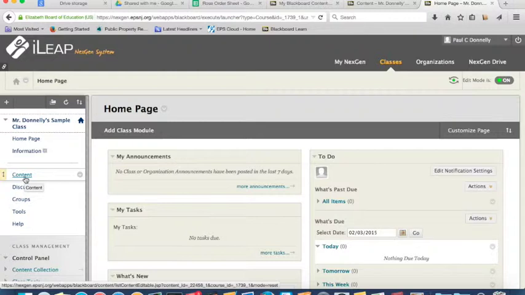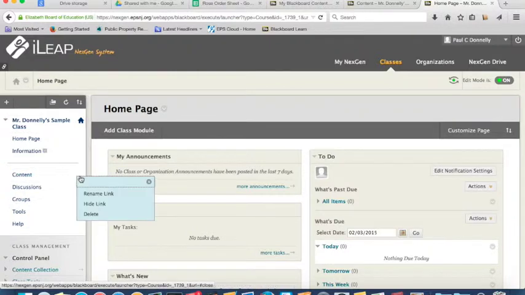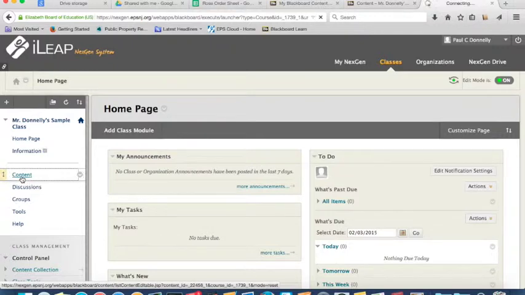Now before I select content, let me just show you that if you select this chevron here, you can delete these links if you don't use it. For example, if you never use groups, you can delete them. If you never use discussions, you can delete them. Or you can also choose to rename the link. So if you don't like content and you want to call it something else, if you click there, it will give you an opportunity to name it something else. I'm going to keep it at content because I like that.